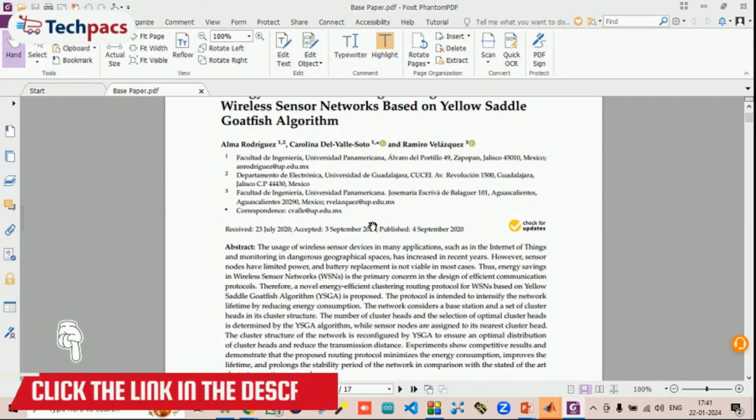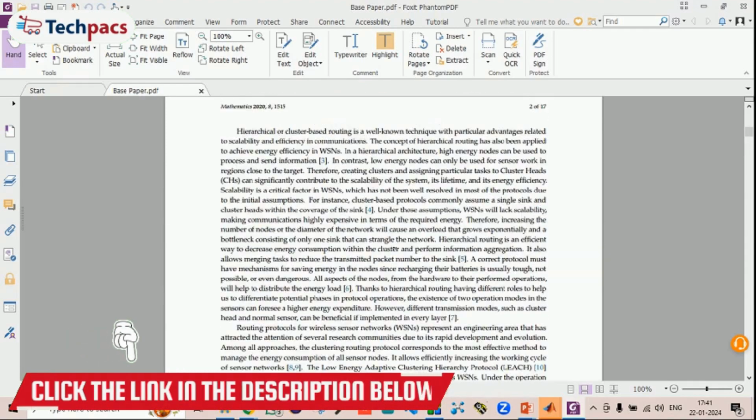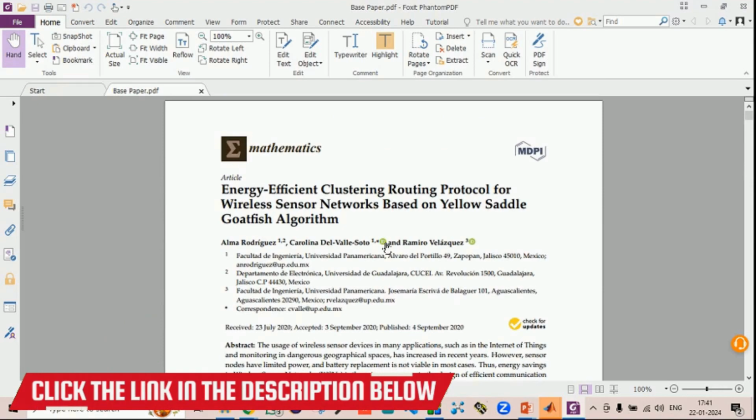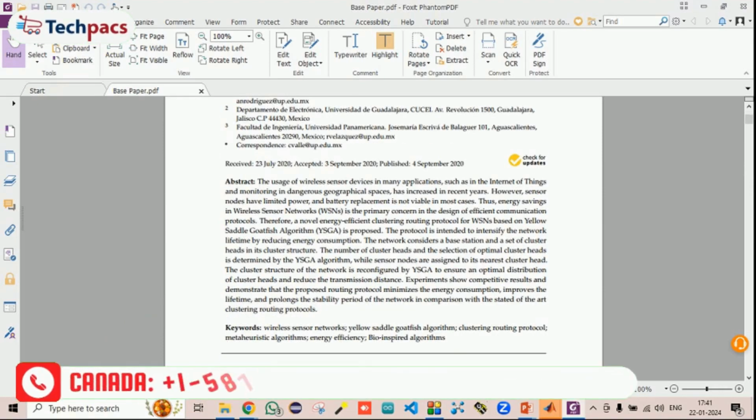Now what exactly is the proposed method? In the proposed method, initially we have applied one encoding scheme, which encodes the data in a lossless manner so that the data cannot be lost and cannot be degraded.